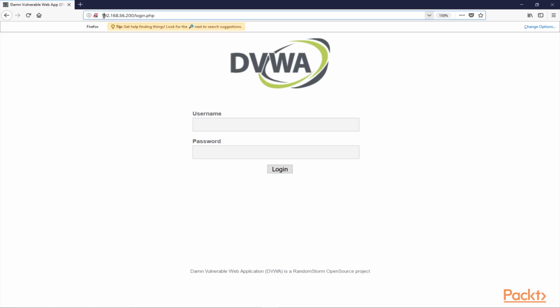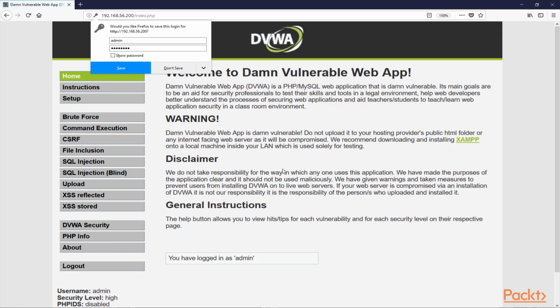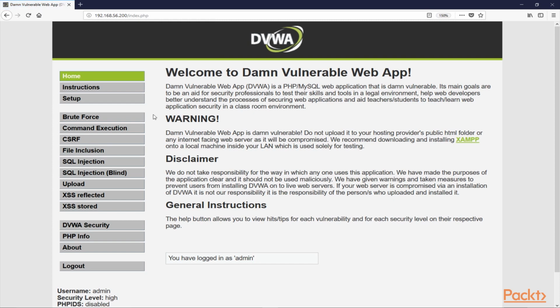If you remember, the IP address of our DVWA was 192.168.56.200. So you can see that you can just browse to that IP address and get the login page. You can log in with standard admin password login information. So that's basically a simple way to get into the DVWA web interface.